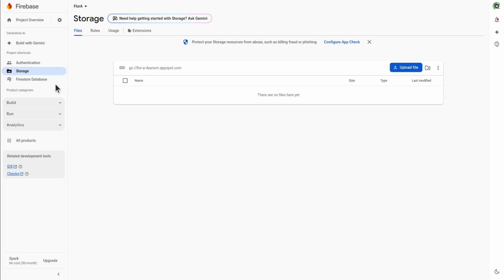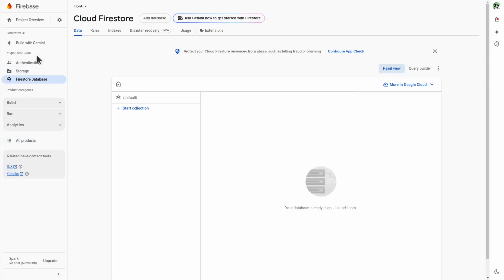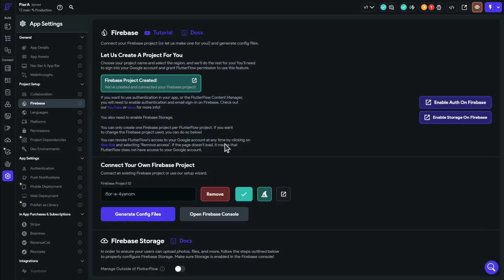The other thing that we want to make sure is set up is your Firestore database. Again, you can find this in all products if it doesn't show up in the project shortcuts. FlutterFlow has actually already initialized my database for me, but if not, it's the same process. You just click Get Started. So we can close out of this, back to FlutterFlow.